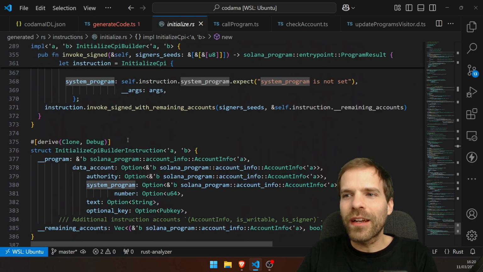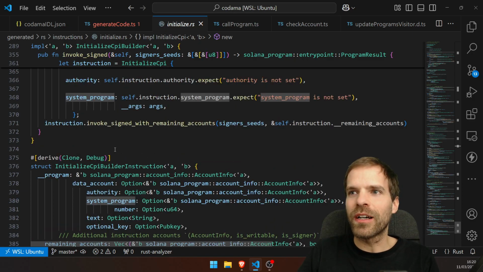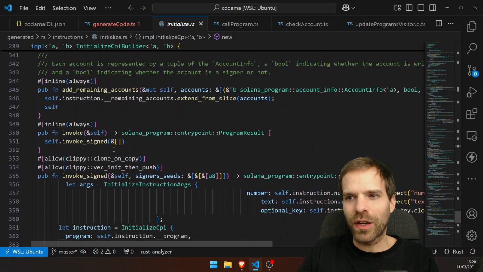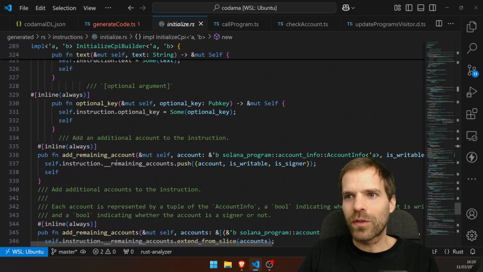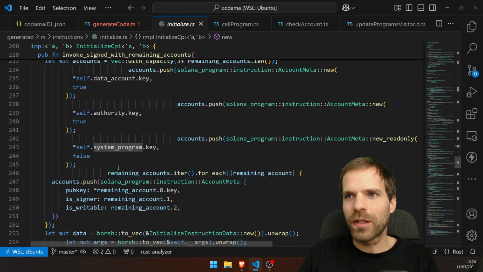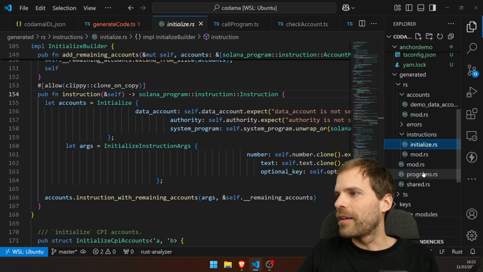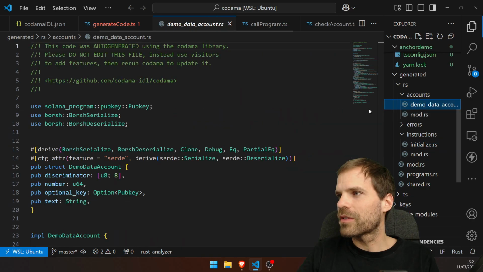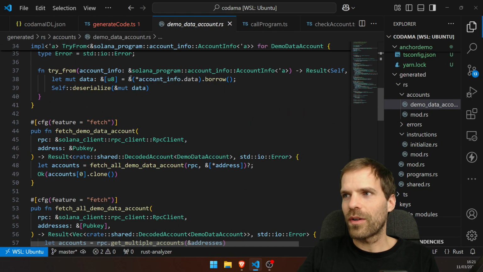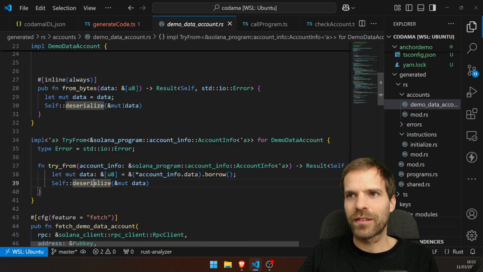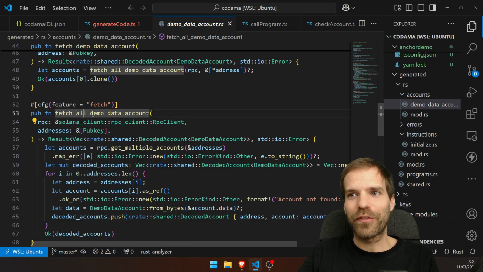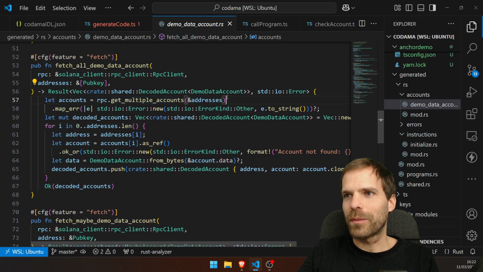Yeah, so I'm assuming that it would work similar to what we saw in TypeScript, that there are functions that allow me to build those. Where would those be? We get the instruction. And then same for accounts, a demo account, the try from with a deserialize. And we can fetch all demo data accounts with an RPC. We'll get multiple accounts for those addresses and decode all of them from bytes.